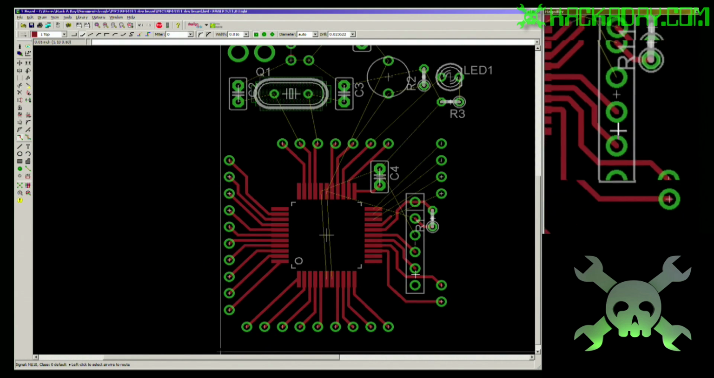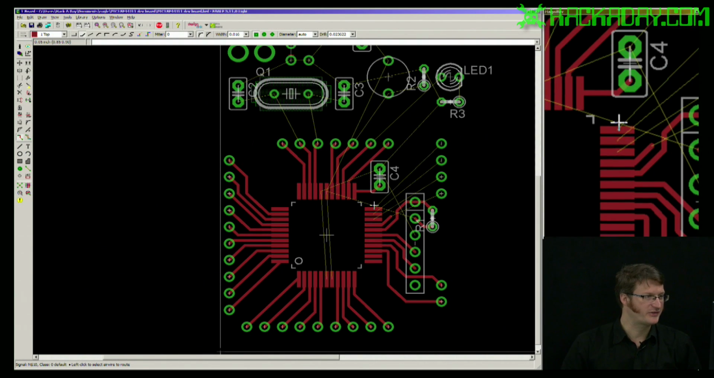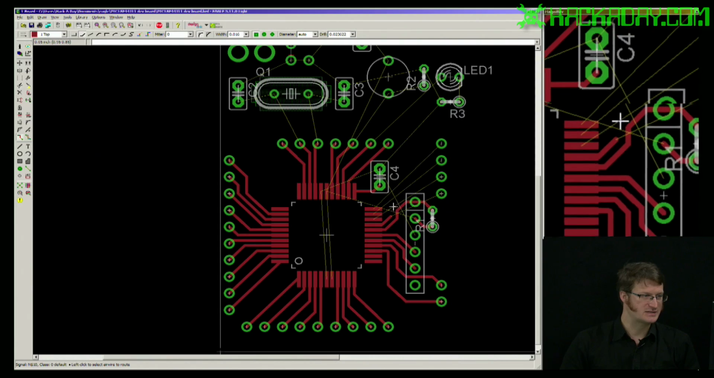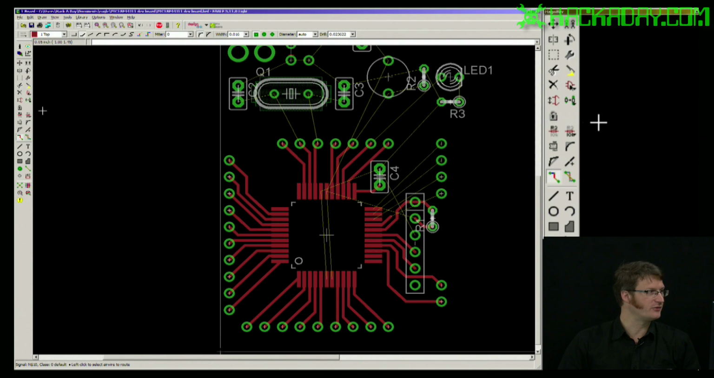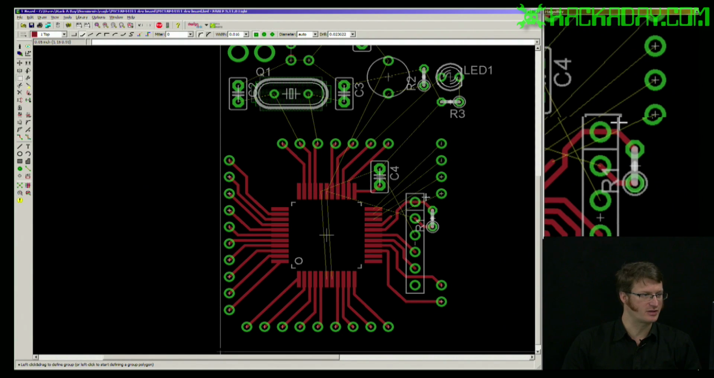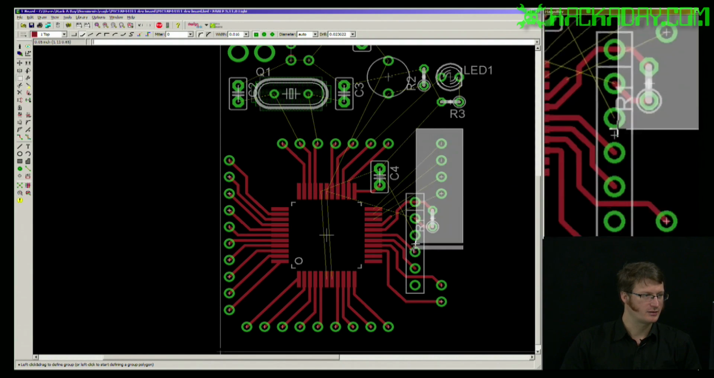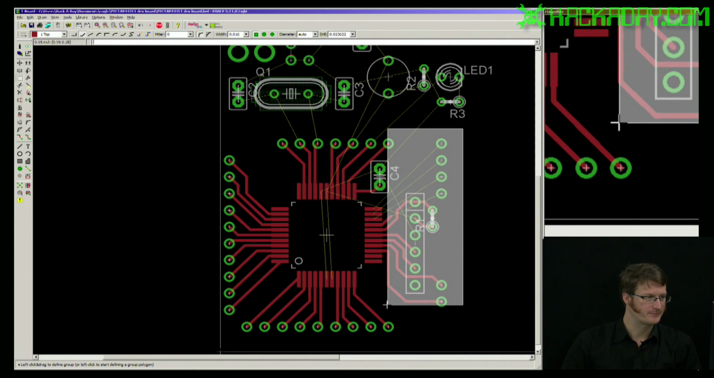Okay, well, I've got myself into a position where I just don't really have enough room for these traces here. So I'm going to use the group command, and you can group traces as well.